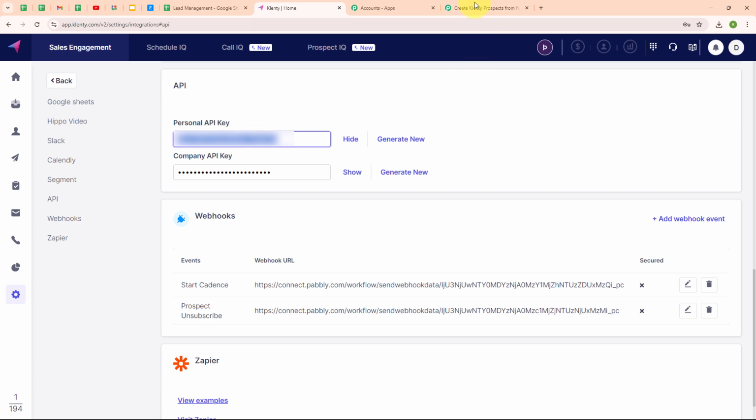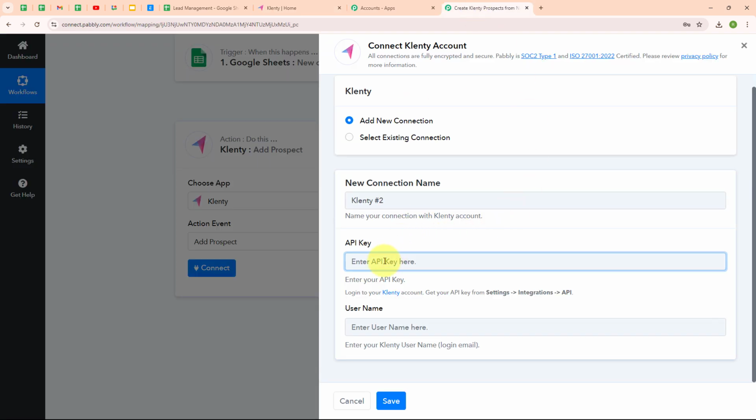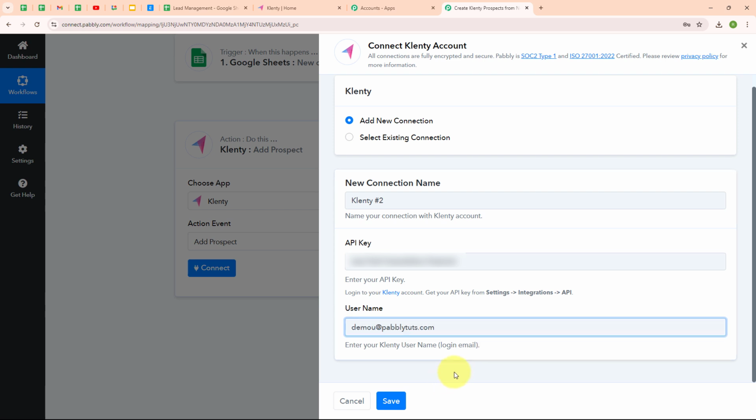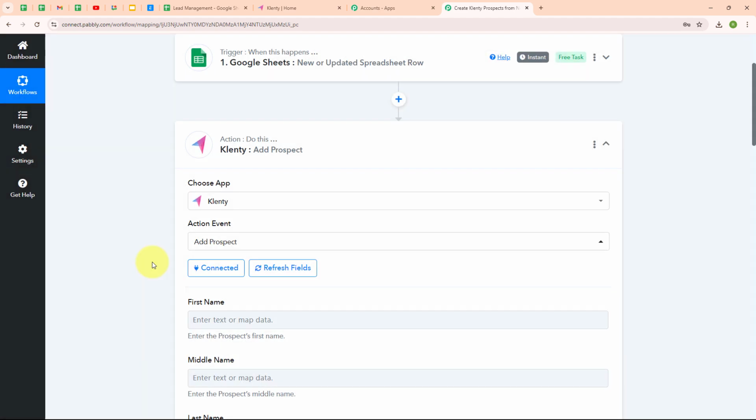Now moving back to Pabbly's window, and here I'm going to enter this API key. Now here after entering this API key, it is asking me for a username. So in the instruction it says enter your Clenty username, that is login email. So here I'm going to enter the email. So this is my login email, and now I'm going to click on this save. And here you can see we are now successfully connected.